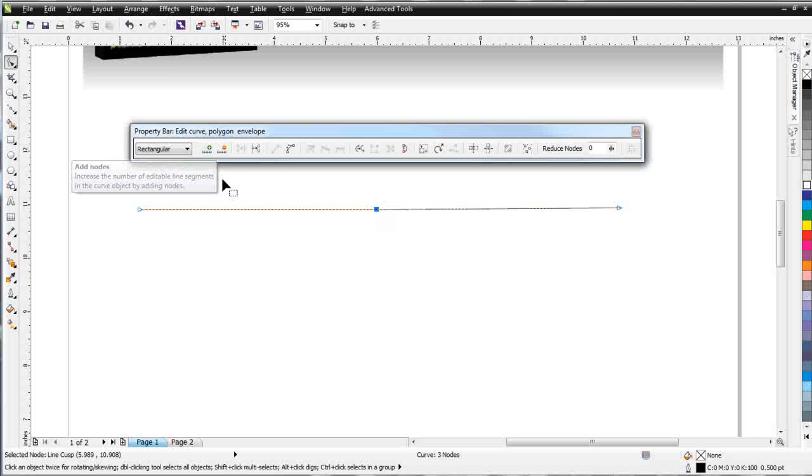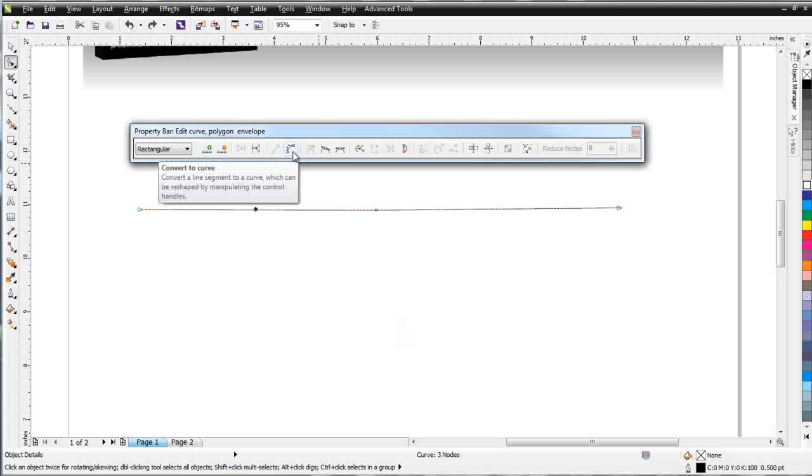That's because Corel typically adds nodes going from the right to the left. In other words, it's not going to add a node here, but it will here. If I click here, click plus, it's going to add a node. I'll hit Control Z. I'm going to click on this line segment here, and you'll notice some things change here. I can convert this to a curve, and I can change some other settings. I could go to a smooth node or a symmetrical node, as you can see there.